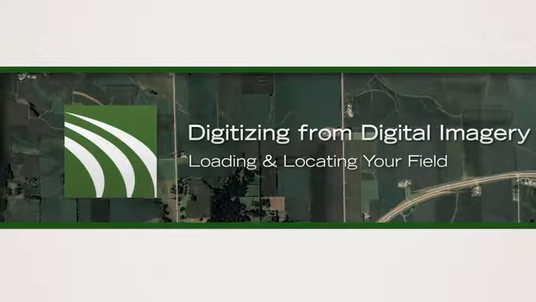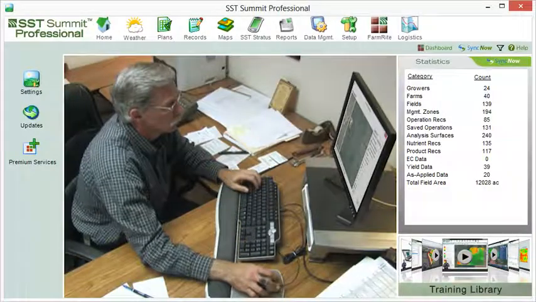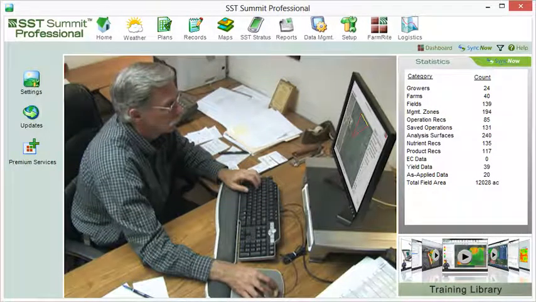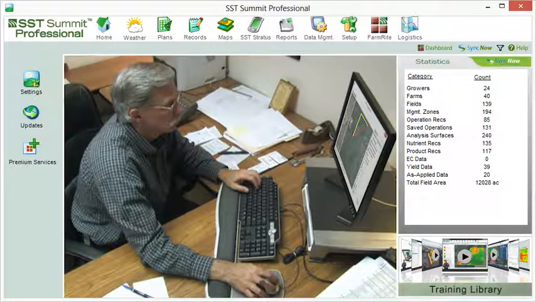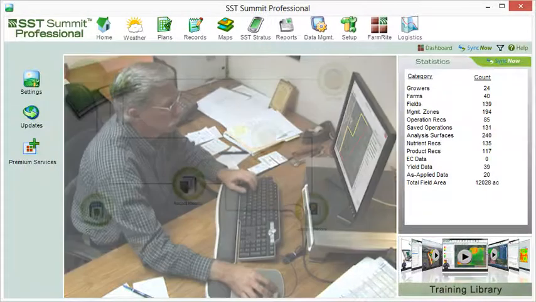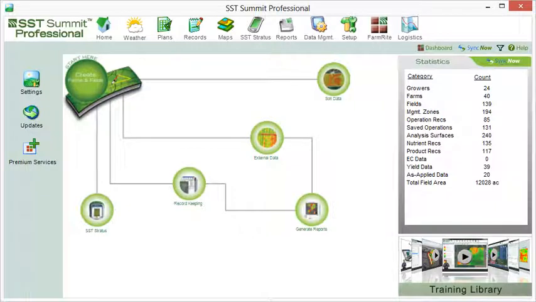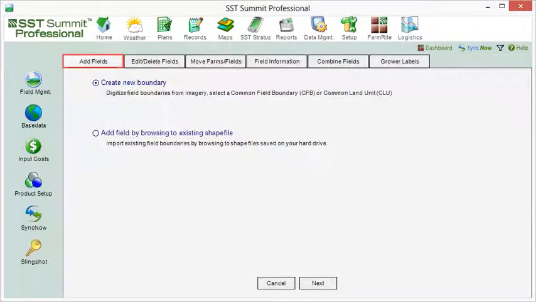Summit makes collecting field boundaries simple by importing geo-referenced imagery and then allowing us to digitize a field boundary directly from the image. To start digitizing images, simply select the Create Farm and Fields icon on Summit's homepage. We are then taken to the Adds Field tab within Summit.